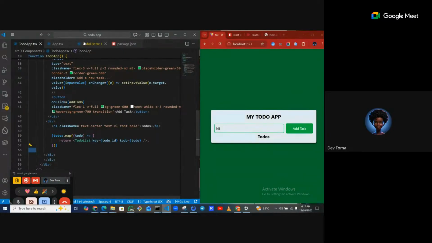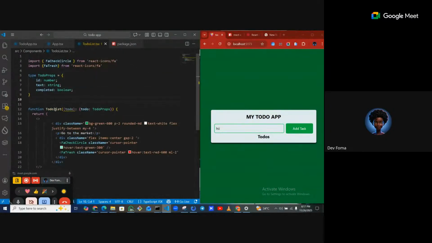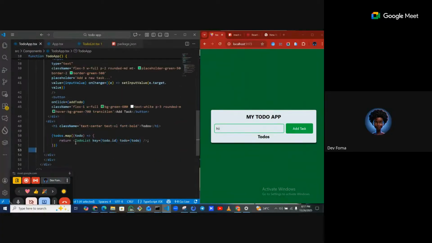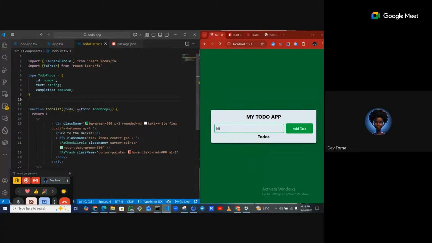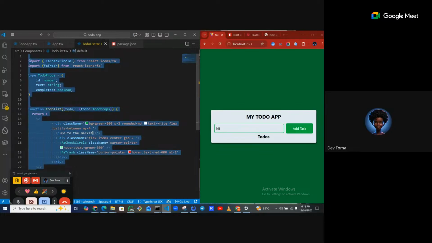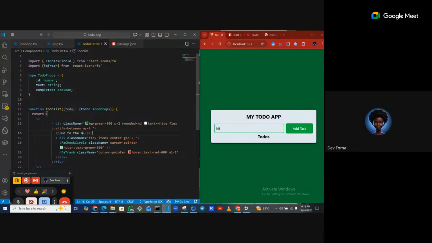Because we created this and gave the to-do list the argument props here, if we are now using it, we have to add the to-do. So let's change this, and let's make our text dynamic now.